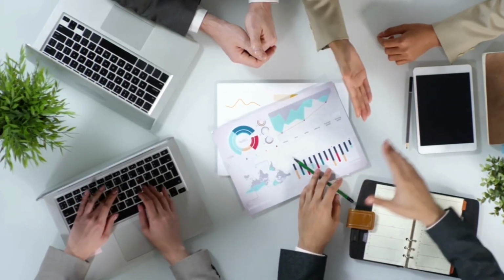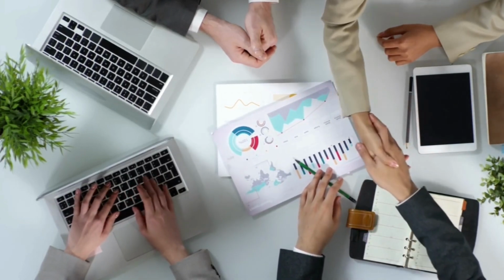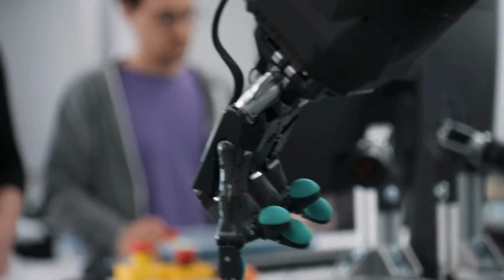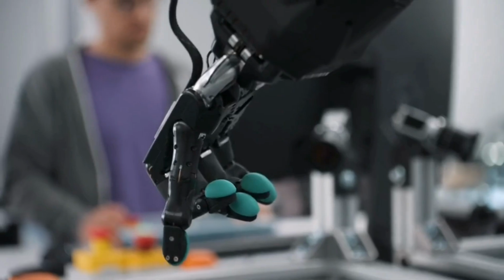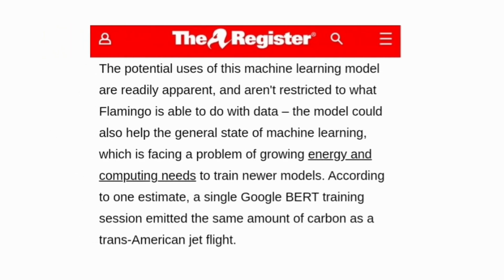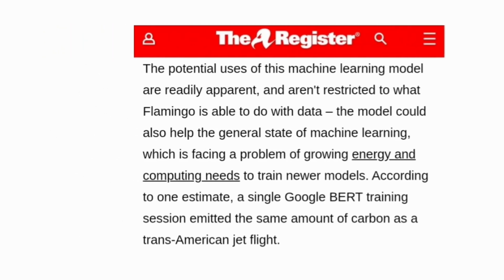This machine learning model has a lot of possible uses, and they aren't just limited to what Flamingo can do with data. The model could also help machine learning as a whole, which is having trouble because it takes more energy and computing power to train new models. One estimate says that a single Google BERT training session releases as much carbon as a trans-American jet flight.